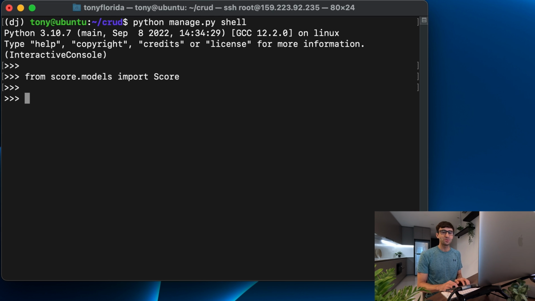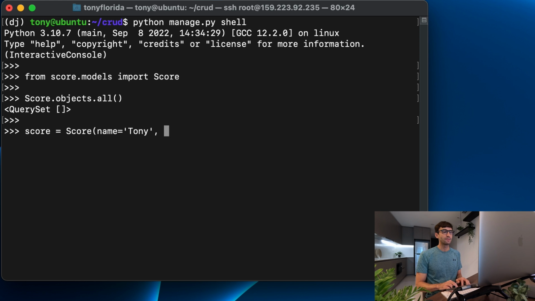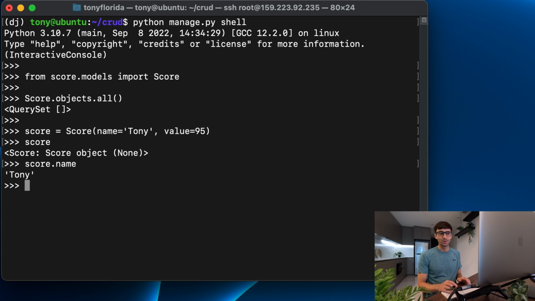And now we can see what kind of data we have in there. So we can check that with Score.objects.all. And right now there are no scores. We haven't added any scores to the database yet, but let's go ahead and do that. I'm going to make a score object, and the syntax for instantiating a new object is going to be the name of the class, S-C-O-R-E, and then the parameters that you're going to pass into that. So the name is going to be Tony, and the value is going to be, let's say I got a 95. So we'll hit enter, and now we have a score object, and we can do things with the score object like score.name, Tony, and score.value, what was the score that Tony got, 95.